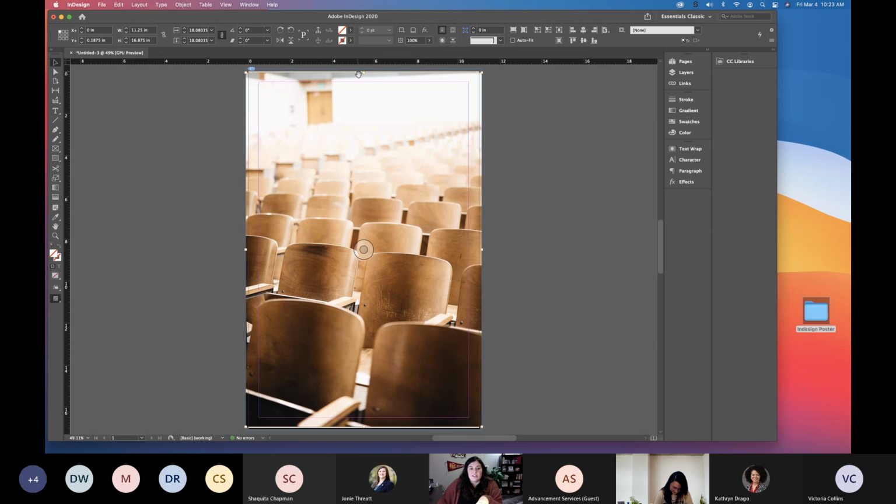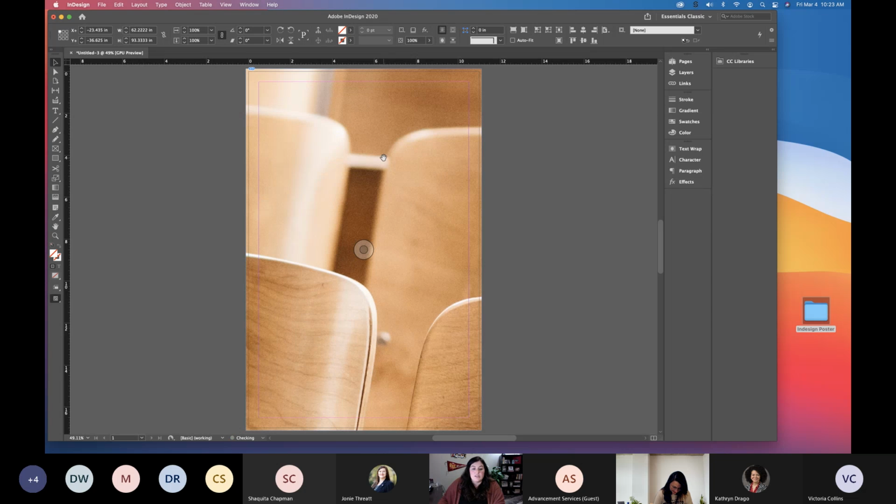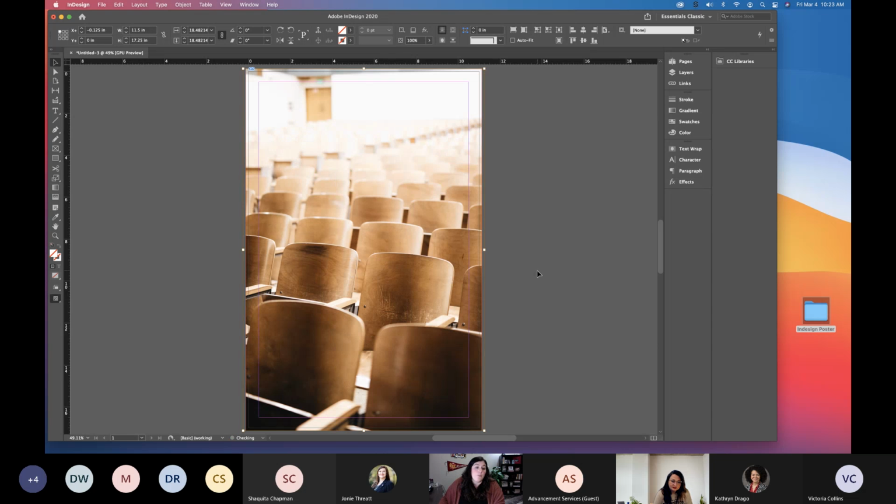So you can see how it's cut off at the top, and so it doesn't go all the way to the bleed. And so that's why fill frame proportionately will just fill the image to the height or width, whichever is larger of the frame, so that it fits the entire bleed space. So now we have our background image.